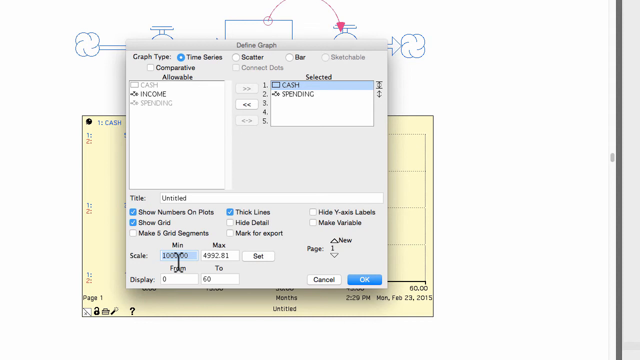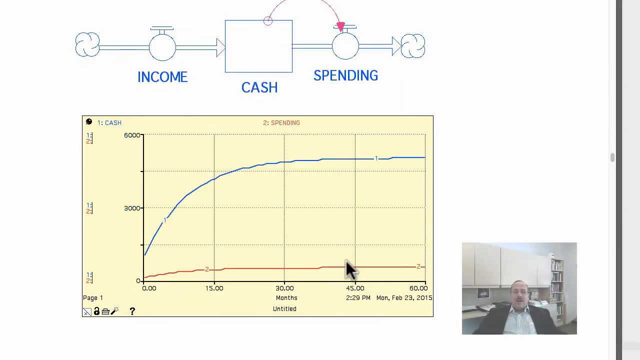And I'm going to make this graph start at 0. And I'm going to have it go to, say, 6,000, just because that's going to be a nice number for the shape of my graph. And I'm going to say set. And what that did is set the axis for cash. Let me do the same to spending so they're on the same axis. So I like to compare numbers on the same scale so I don't get confused. So I'm going to click that little double arrow once and set the lower limit of the y-axis to 0, the upper limit to 6,000, and say set, and now say OK.